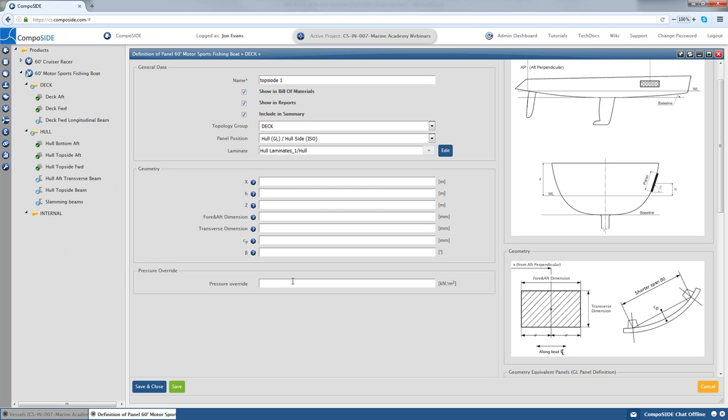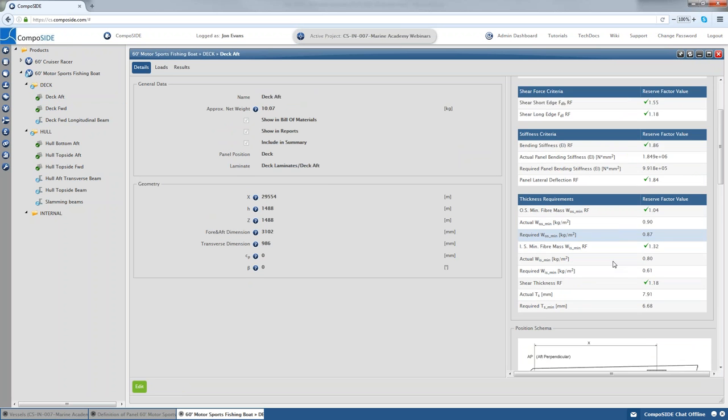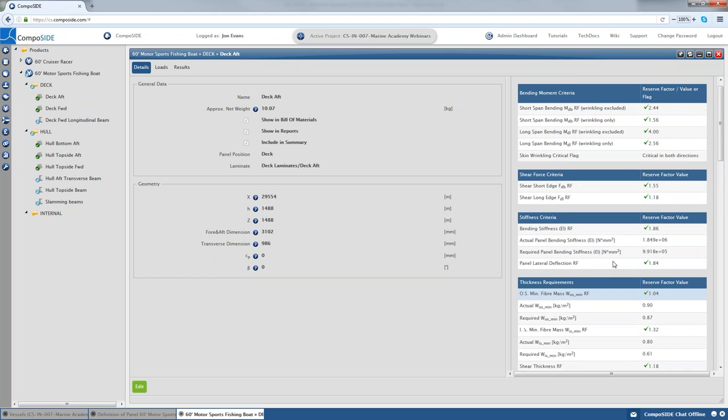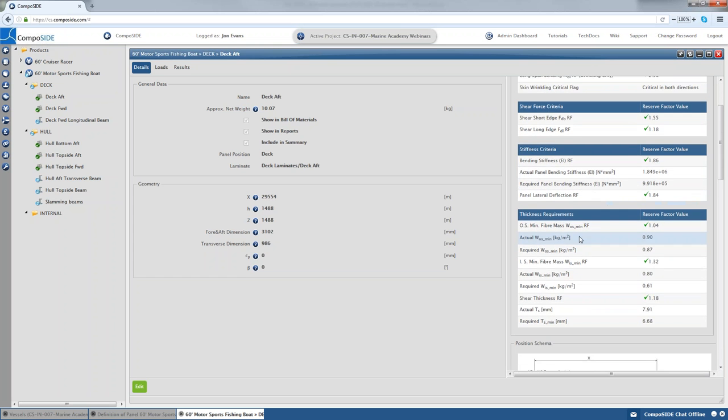Okay, so we've got our panel defined. We can hit save and close, and it'll automatically calculate our panel. So if I jump into one here, you can see that I've got my results on the right of the panel. I've got quite a lot of requirements: both directions, bending, shear force criteria, stiffness criteria by ISO or GL, and my thickness requirements.